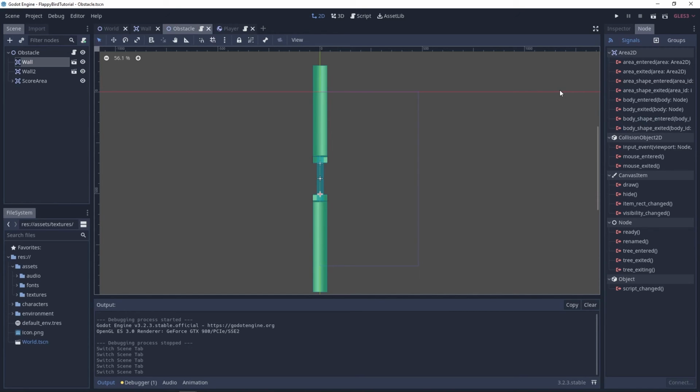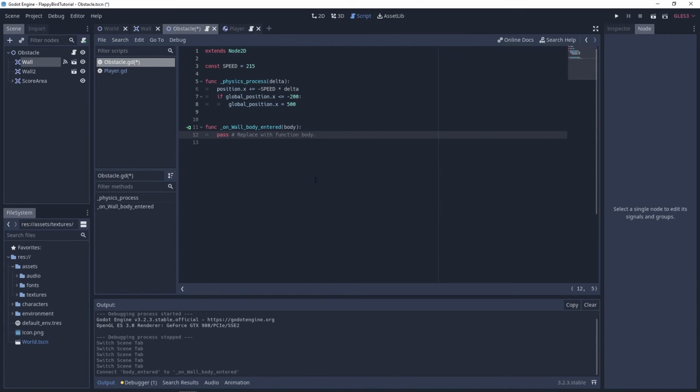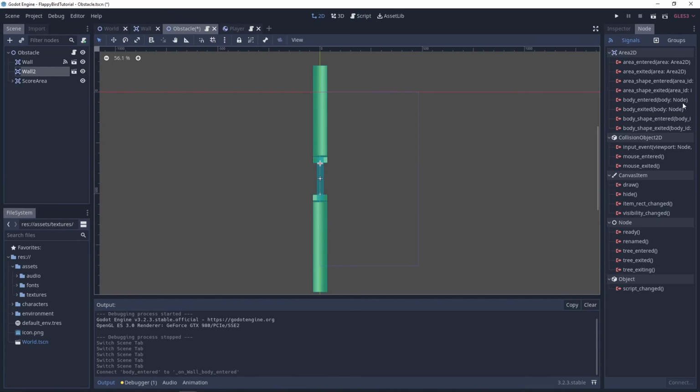Because our player is a body, we're gonna connect the body entered signal of the walls. And because both walls just kill the player, we want to connect them to the same function. There's no point creating different functions to do the same thing. So I'm going to connect wall 2 to the same function as well.